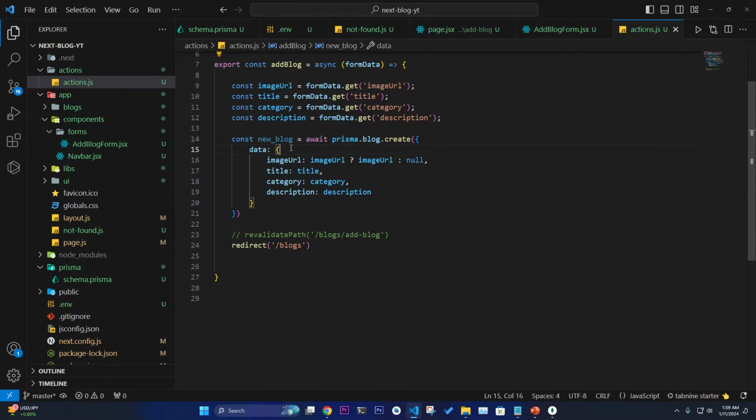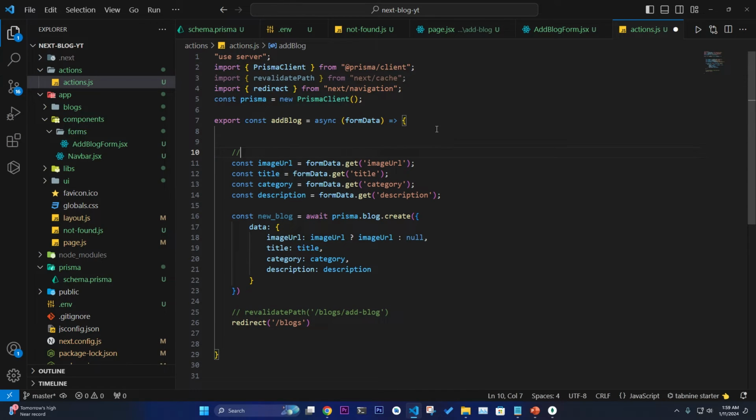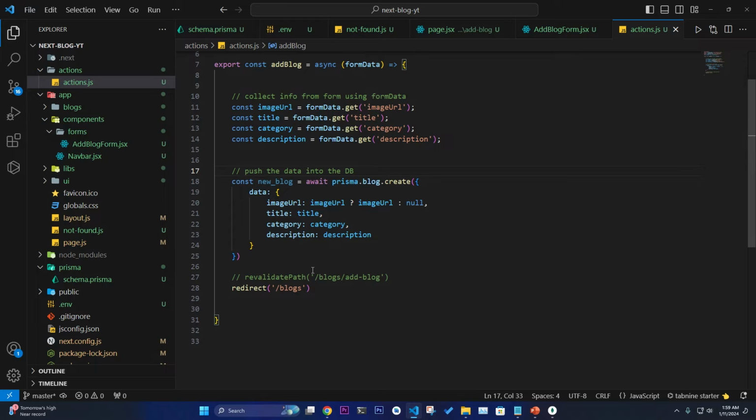So if we just add blogs, it will get all the data from the form. As you can see, it gets all the data from the form and pushes it to the database using the Prisma ORM. This is how you push the data. This is how you collect it: collect info from form using form data. And here is how you push the data into the DB. Beautiful. And you just revalidate the path.